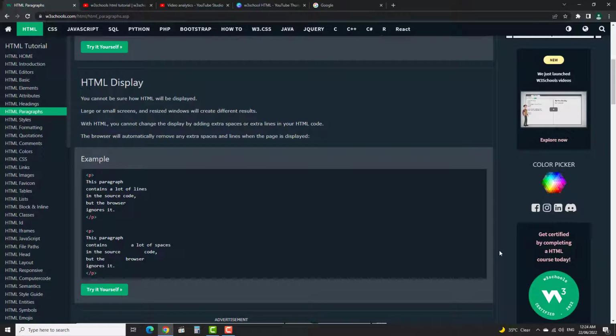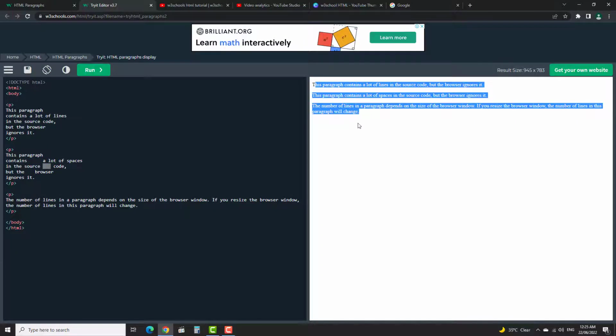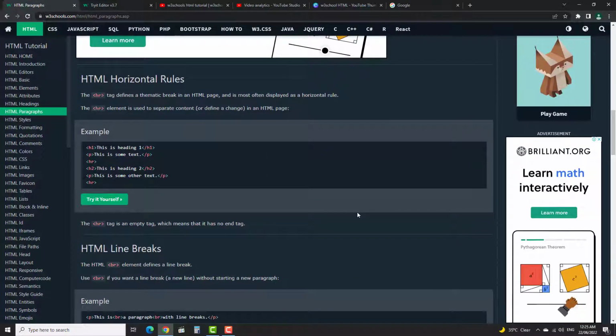You cannot be sure how HTML will be displayed. Large or small screens and resized windows will create different results. With HTML, you cannot change the display by adding extra spaces or extra lines in your HTML code. The browser will automatically remove any extra spaces and lines when the page is displayed. As you can see here, we put some spaces, but it shows just perfectly without any white spaces. It's like it trimmed the spaces.